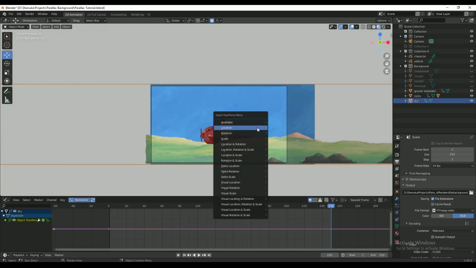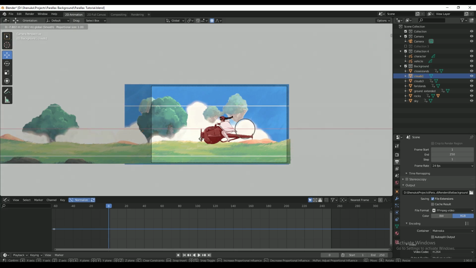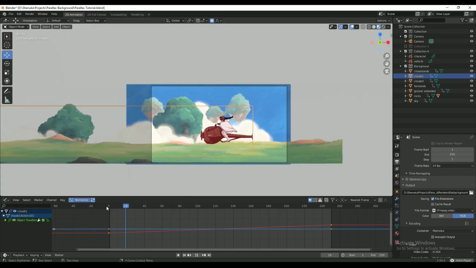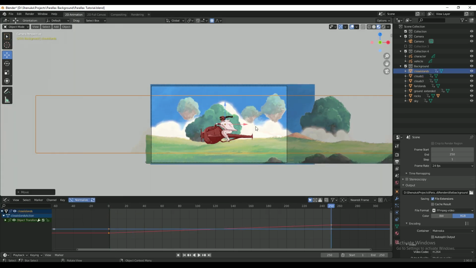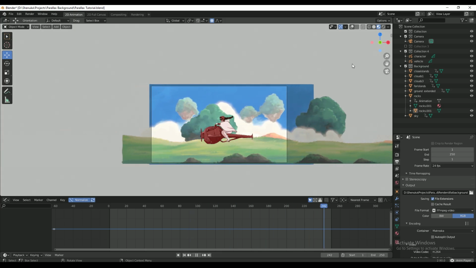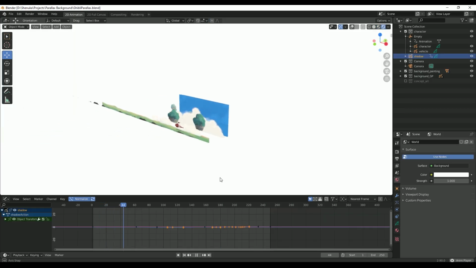I'm going to repeat this process with all the other background layers as well. Feel free to play around with how things overlap and make sure that the composition looks good throughout the duration of the shot. There you go. Now you have a parallax scrolling background.